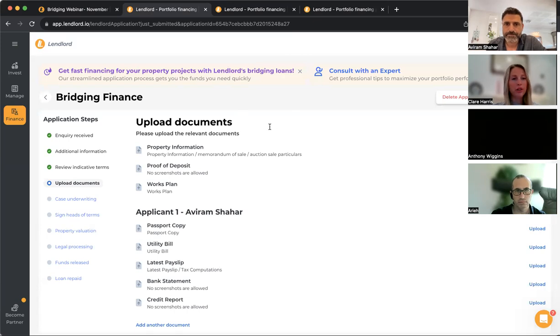Obviously, we will guide you through the full process, which will be to upload the relevant documents. Once we have all the documents, we will send your application over to our underwriting team for review. As soon as our underwriting team has reviewed the full case, subject to check, we'll come back to you with the full terms. Obviously, there's no obligations here.